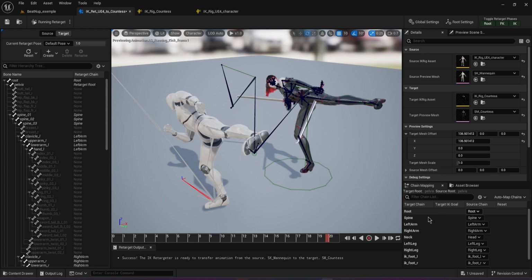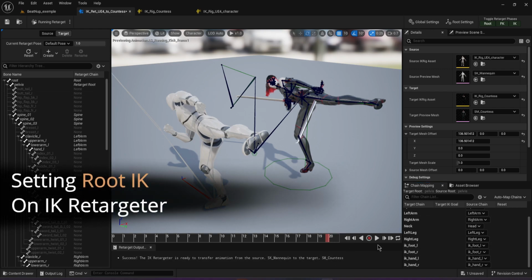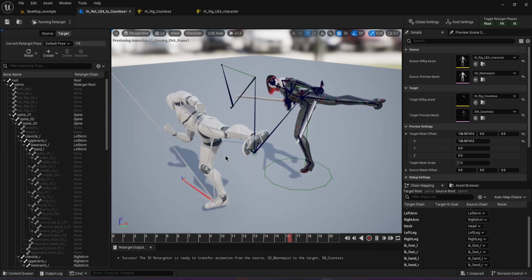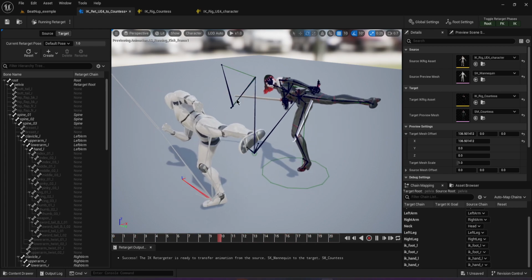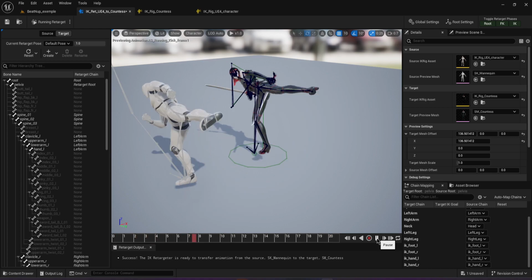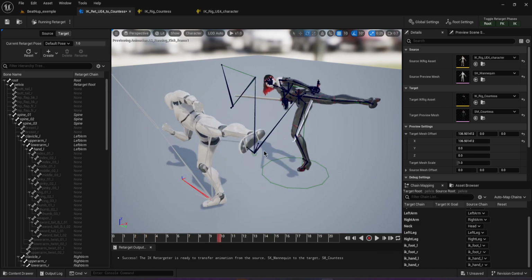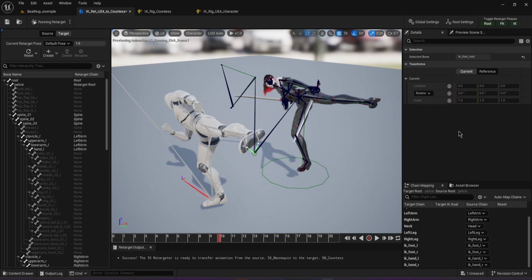Now hood is hood, spine is spine, left arm, head, neck, head is head, no problem with this. Left leg, right leg, and your IK bones here. So if you can see, it is remapped, but we can see that we don't have the position of our hood moving yet. So I'll select this.